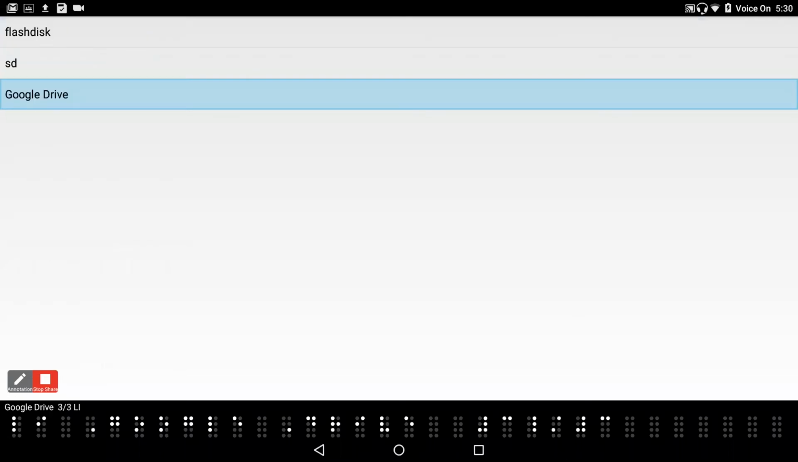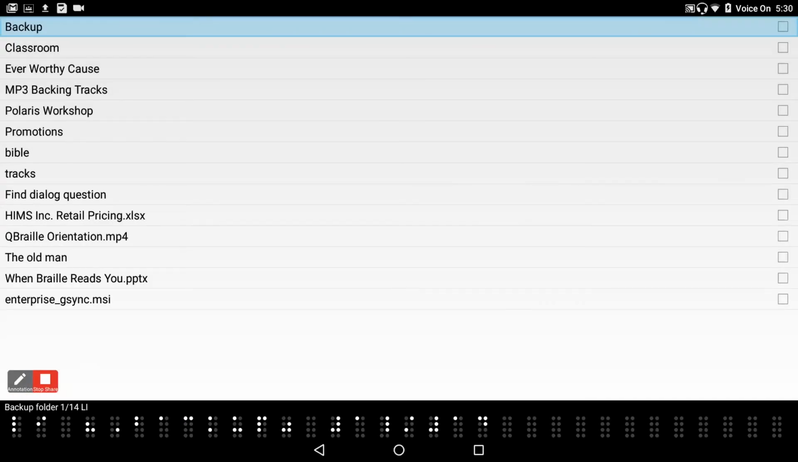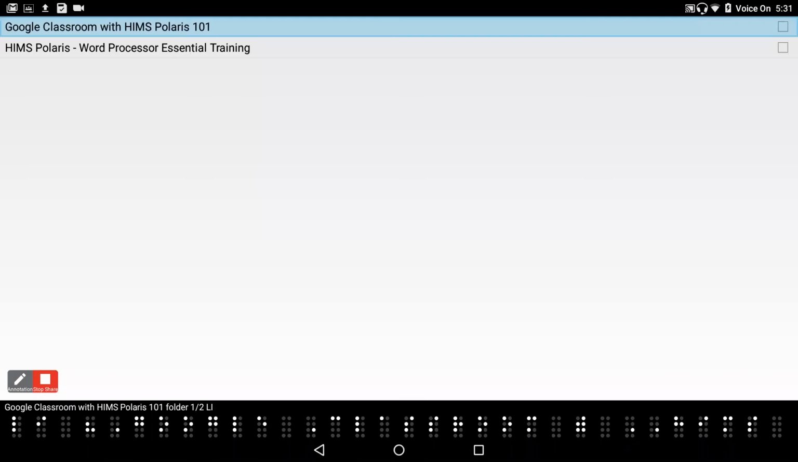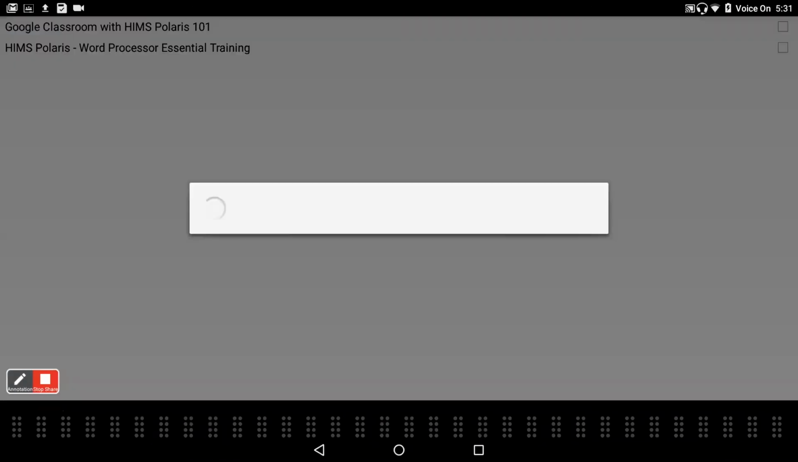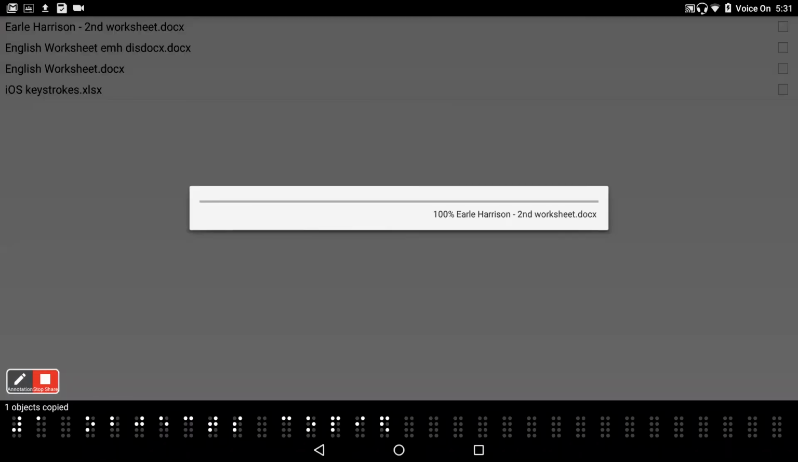Press enter, and we've got 3 options in here: the flash disk, the SD card, and my focus is on Google Drive. Just press enter on that. Backup folder. And I'm going to press C for Classroom. Google Classroom with Polaris. And Google Classroom for HIMSS is in here. And there is the second worksheet that Thomas just put in there. And of course I can press enter on that and it'll open directly into the word processor.